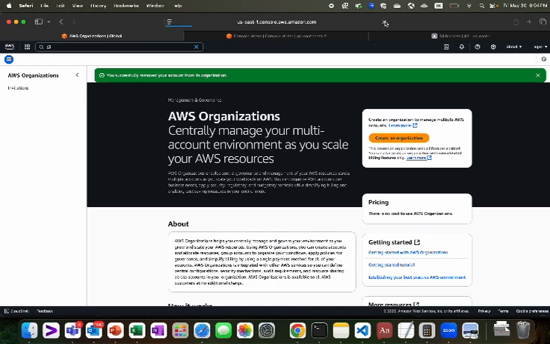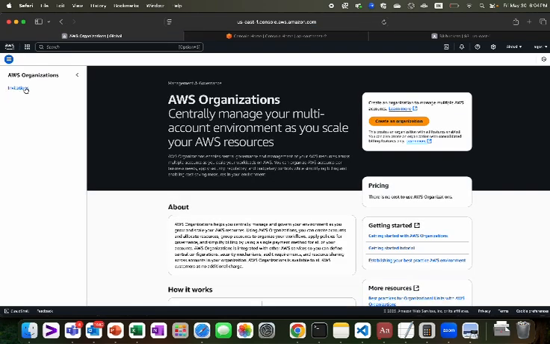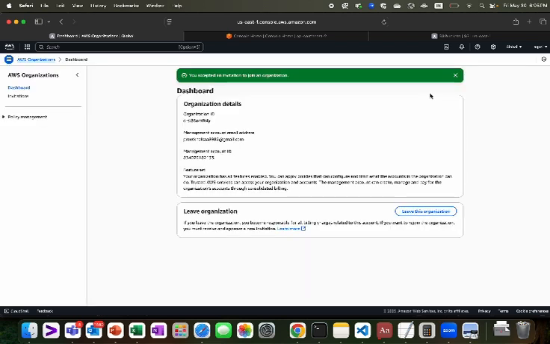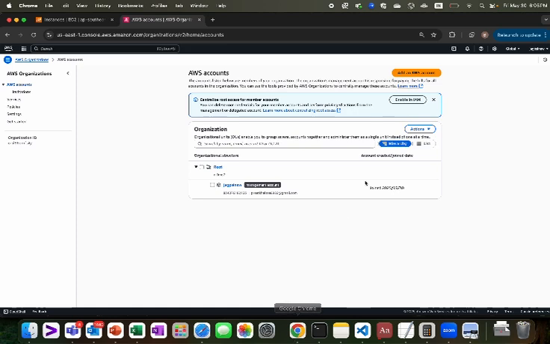Basically you have to either accept or decline this invitation. So you click on invitation, and there is one invitation pending. Either you can decline or accept it. Once you accept this, it will join that organization. When you refresh the screen, under the root hierarchy, you now have two AWS accounts.